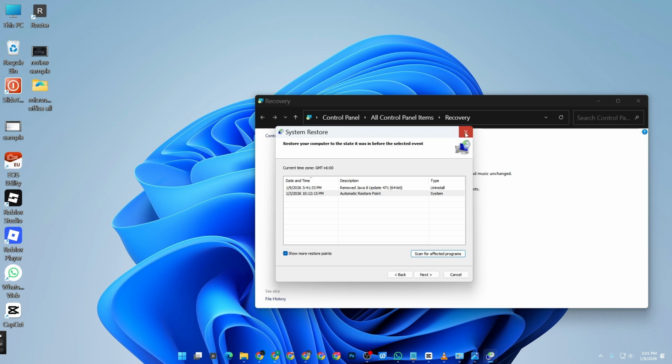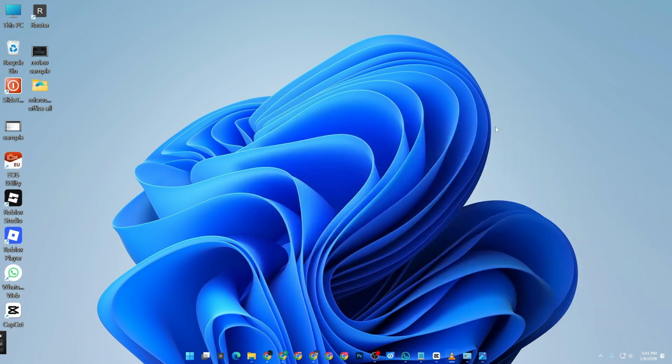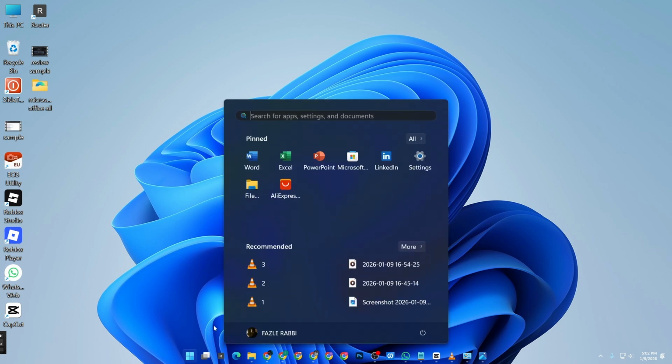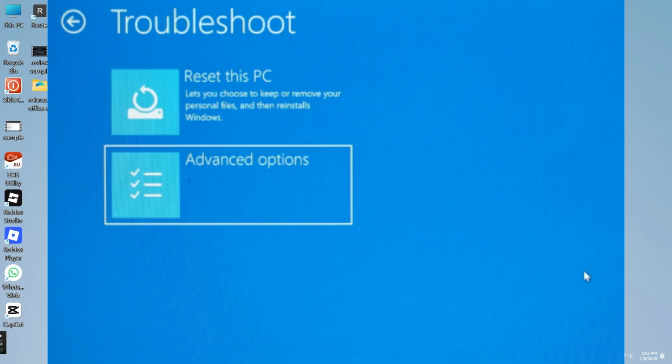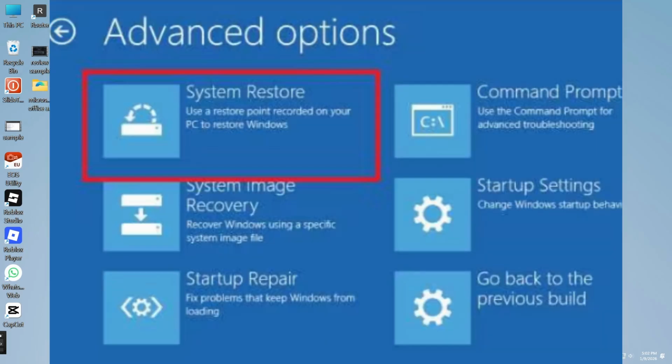Now, if Windows does not start at all, you can still restore the system using Advanced Startup. From the Sign-In screen, hold down the Shift key, click the power icon, and select Restart. A blue screen will appear. Choose Troubleshoot, then Advanced Options, and click System Restore.